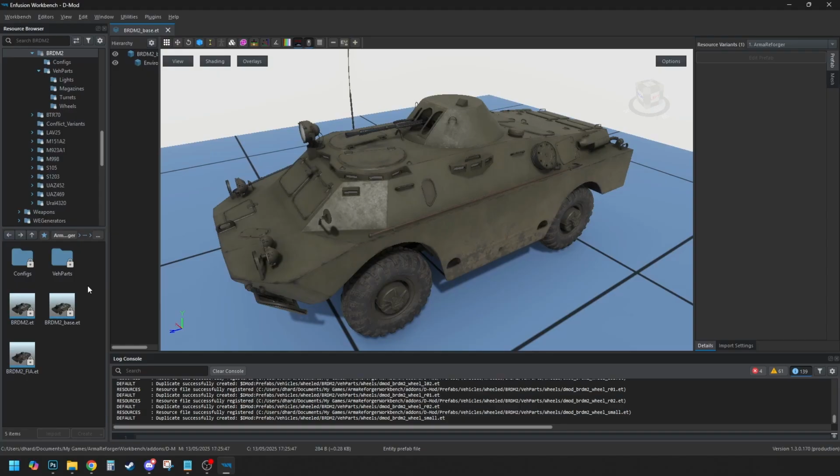I think we're done. We skipped the configs, we got all the vehicle parts, and we got all 3 of these. So now we're done pulling all the materials from the game into our project. We got all the BRDM2 files, the base, the turret, and then the tires, or the wheels. We're going to go through now and open up each one and start pulling them to Photoshop.